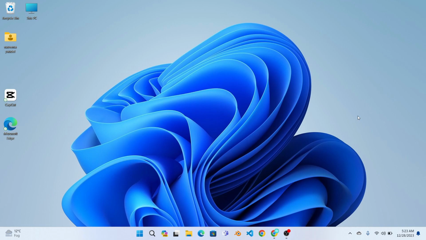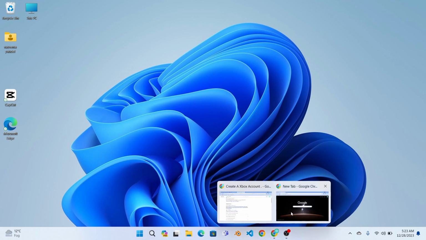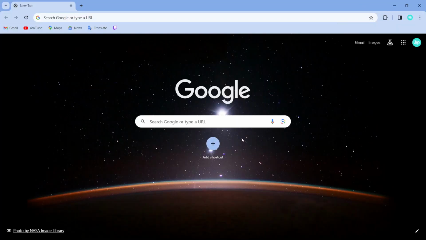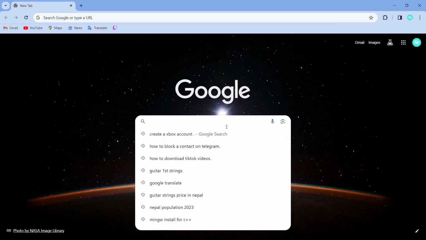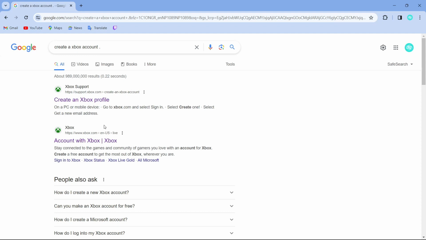So if you want to create an Xbox account, first of all you have to open up a browser. For now I'm choosing the Chrome browser. Open up your Chrome browser and then search for create a Xbox account. After searching for that, tap on the second option, create with Xbox.